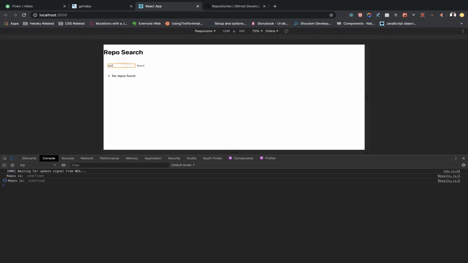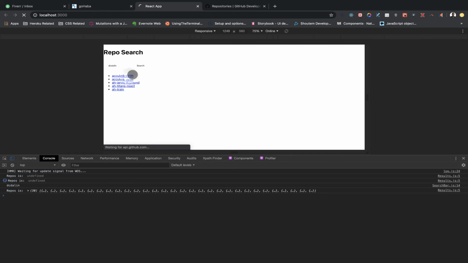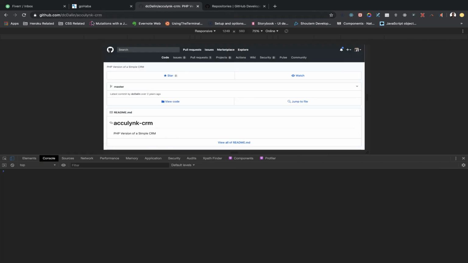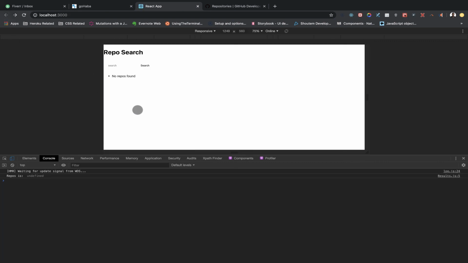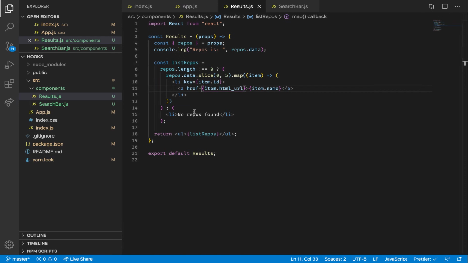So let's search for my GitHub profile again, and as you can see, they're now links, and when I click on them, it redirects me to the relevant Git repo. Okay, that's about it. It's taken longer than I expected, but yeah, we are done.